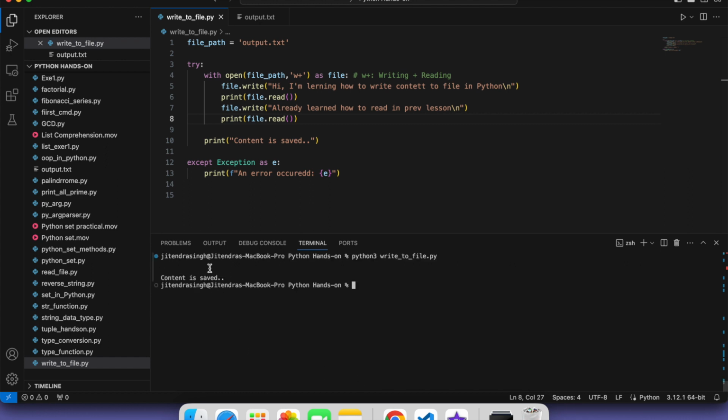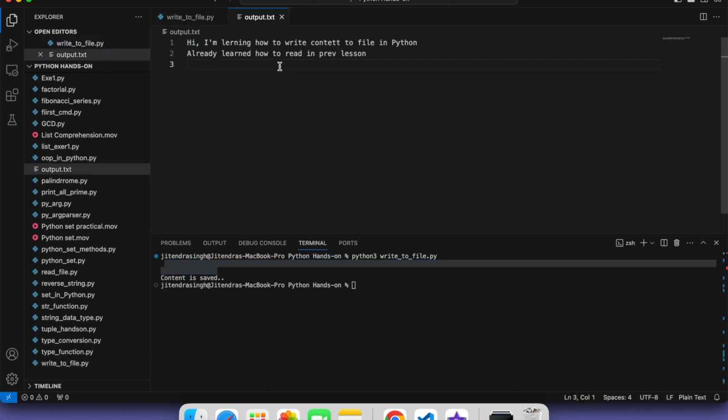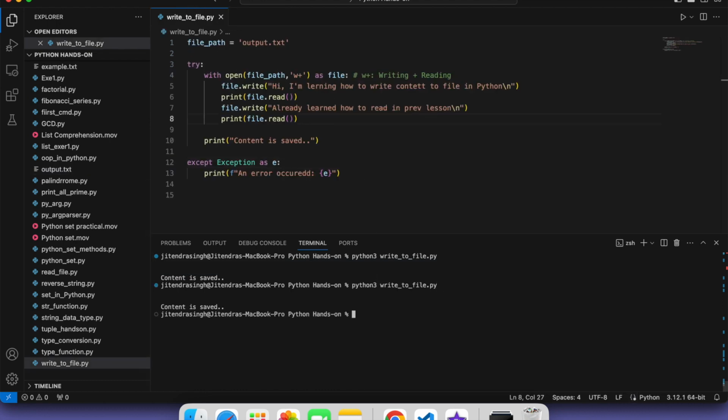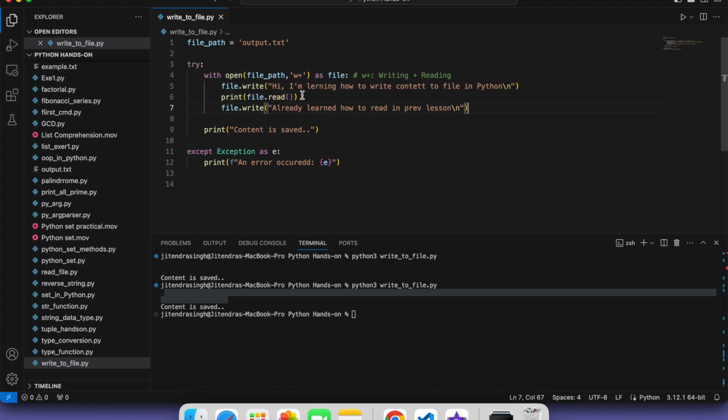The file is saved, but there is no content available. Yeah, the content is already available. Let's call it again. So we are not getting the content, right? So how can we do it? I suppose the first writing operation should be closed, the file should be closed, and then we can open it.